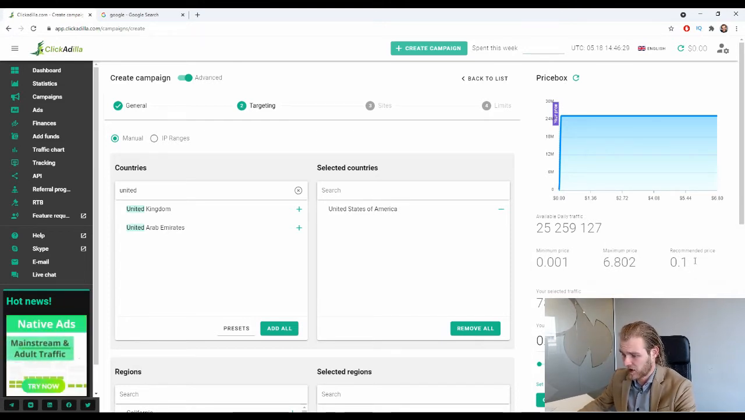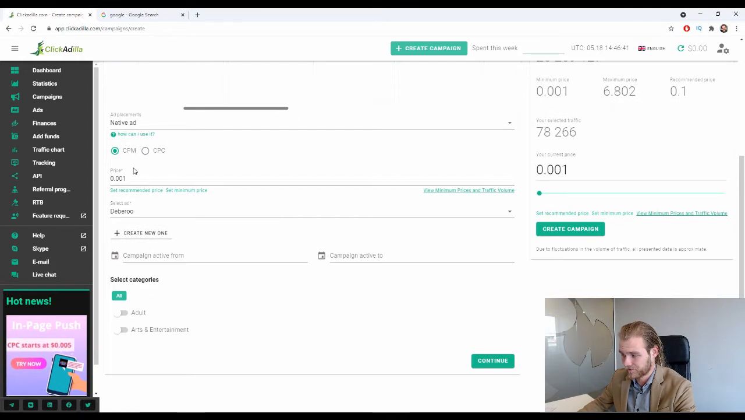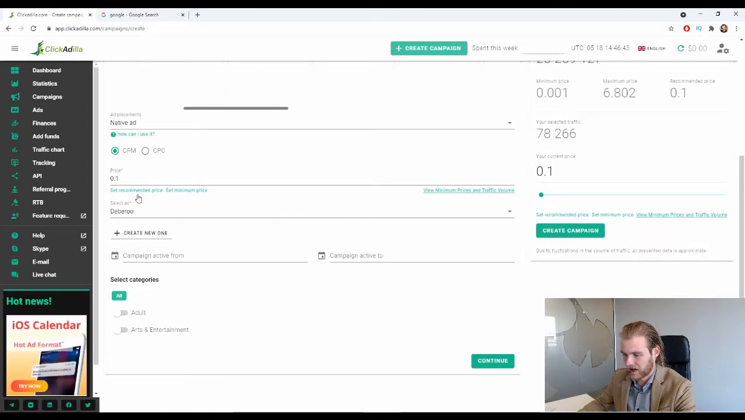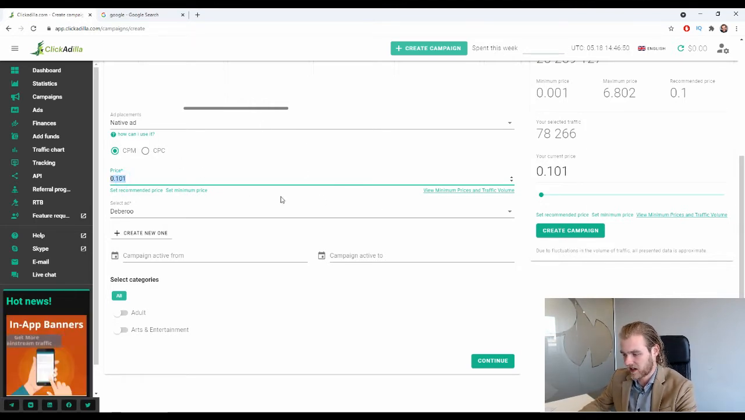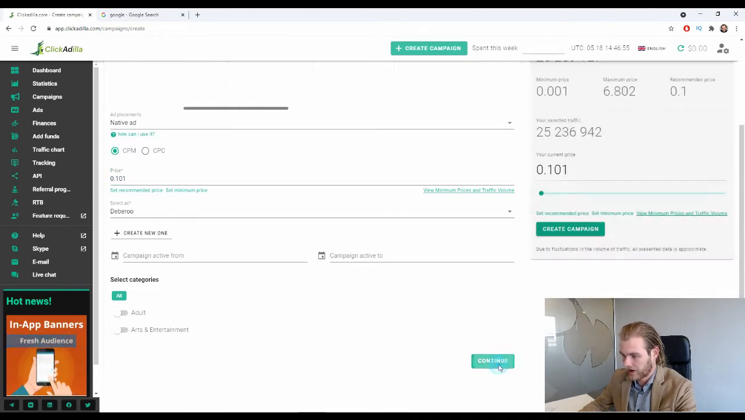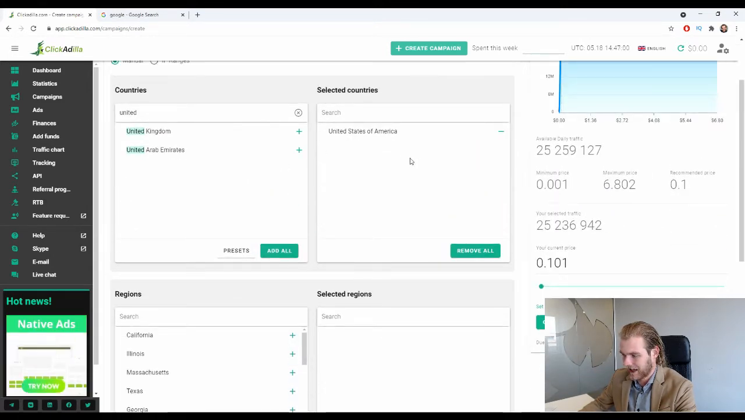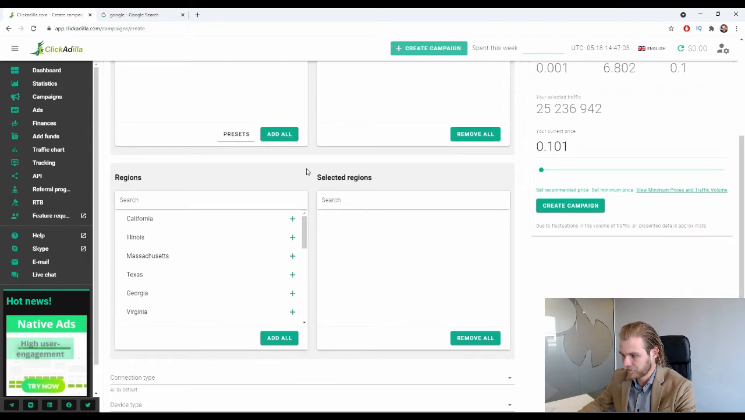All right. So by knowing that we have our geo in there, the United States of America, and by knowing the recommended price is now 10 cents, we need to go back to general and adjust our bid. So we're going to set the new recommended price, which is 10 cents, and I'm going to up that by 1/10 of a cent actually. So 1/10 of a cent above the recommended price. That's what I'm going to go with for now. All right, so we have adjusted our bid. Perfect.